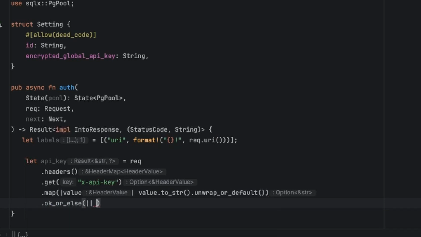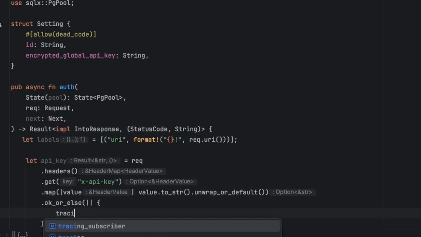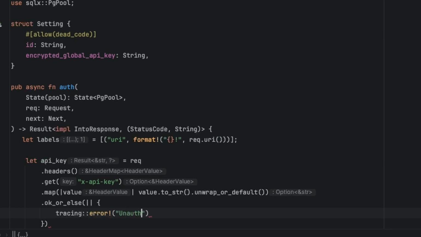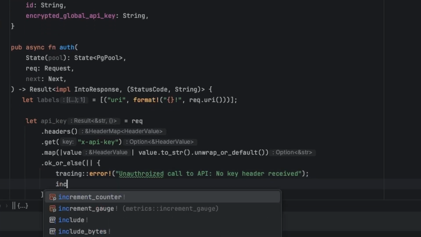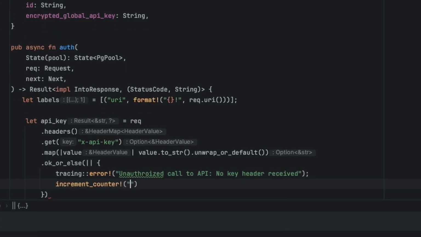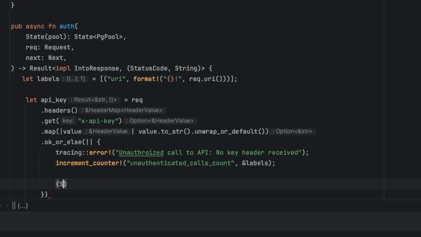If the caller of an authenticated API does not supply an API key at all, we will have a None at hand, which in return will trigger the closure provided to ok_or_else. And if that happens, we first want to log that we received an unauthorized call. That's a first good warning that something bad might be going on. After that, we can use the increment_counter macro from the metrics crate to create and update a metric that shows how many unauthorized calls we got overall. And thanks to the labels that we pass as the second argument, we can then later also group that by the actual URI to see which endpoints bots or malicious actors are most interested in.